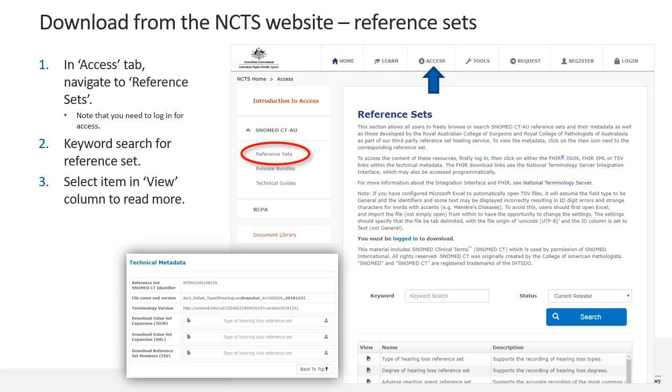Looking at the NCTS website, the access set of pages is where you can download the data, and just noting that you need to log in to be able to do so. The reference sets page allows you to search for a particular reference set, and when you click on the icon in the view column, you can read more about the description and scope, whether it's bound to any clinical information models and any other related metadata.